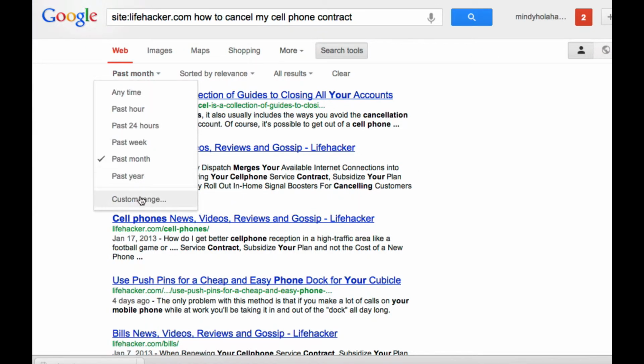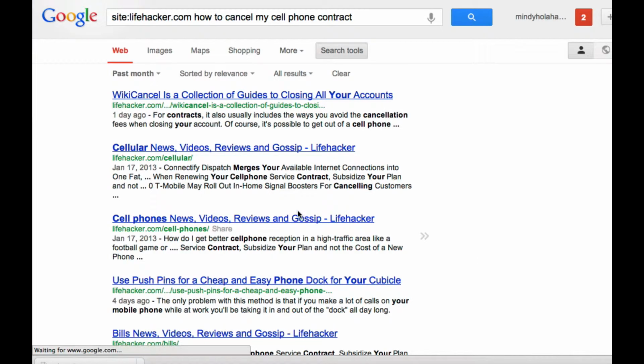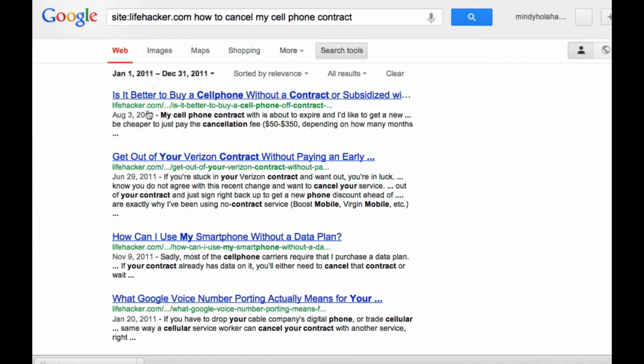I could also come in here and enter a custom range. Let's say I was looking for results and I knew that they'd written a post on this topic in 2011, but I can't remember exactly when. I could click on custom range and I could enter my own range of dates. And then I'm only searching within this custom range of time, which is really useful. And you'll see now my search results will change and all my results are 2011.